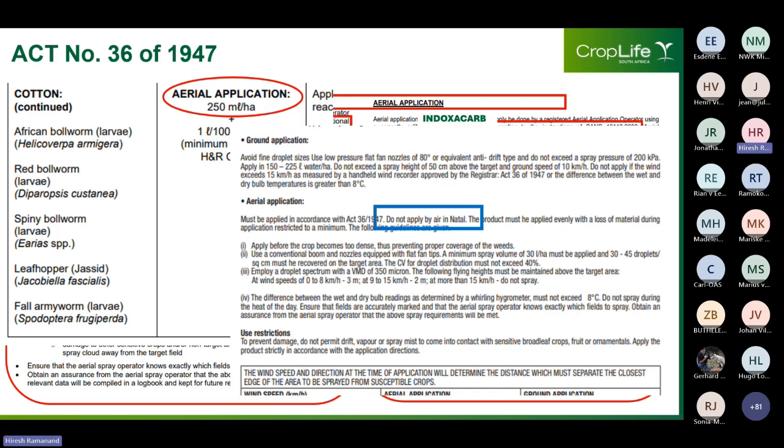Going back to the question, under directions for use, let's use this snippet from the label of the product containing indoxacarb. The aerial application rate for the crop pest problem, in this case, the crop is cotton, and pests may include bollworm, leafhopper, and fall armyworm, to be applied is 250 milliliters per hectare, which will have to be calibrated according to the aircraft specifications to be used.